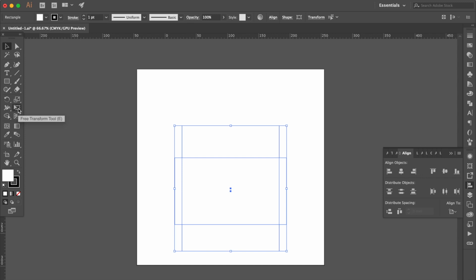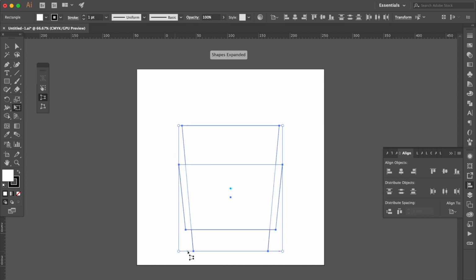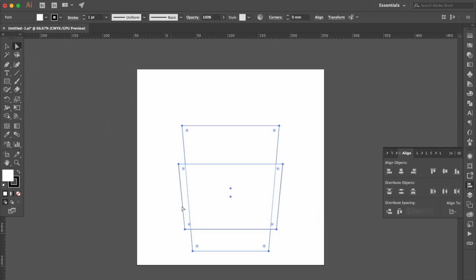Click Free Transform tool. Use Perspective Distort. Drag an object's corner handle to change shape like this. Use Direct Selection tool. Hold the Shift key. Select these 2 anchor points. Change the corner's number to 1.5 centimeters.